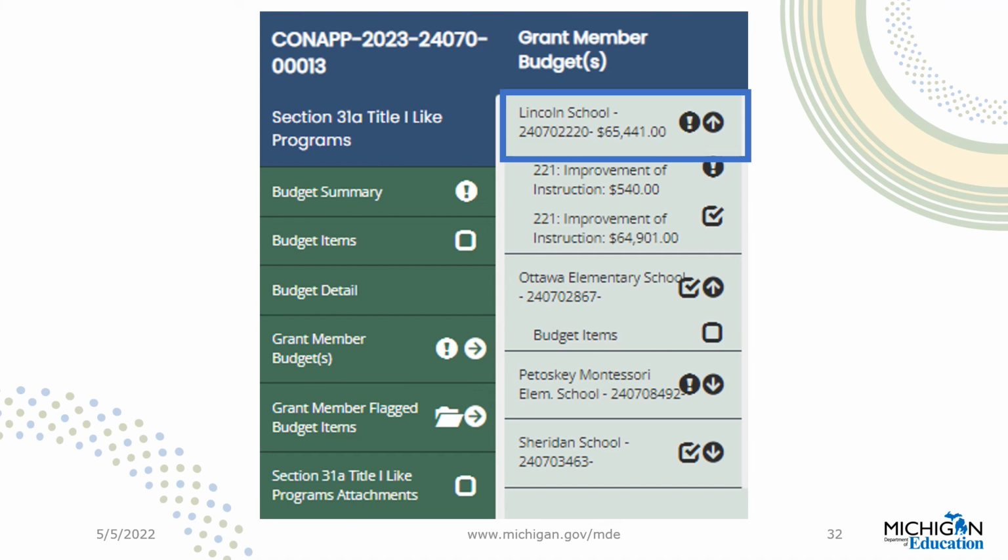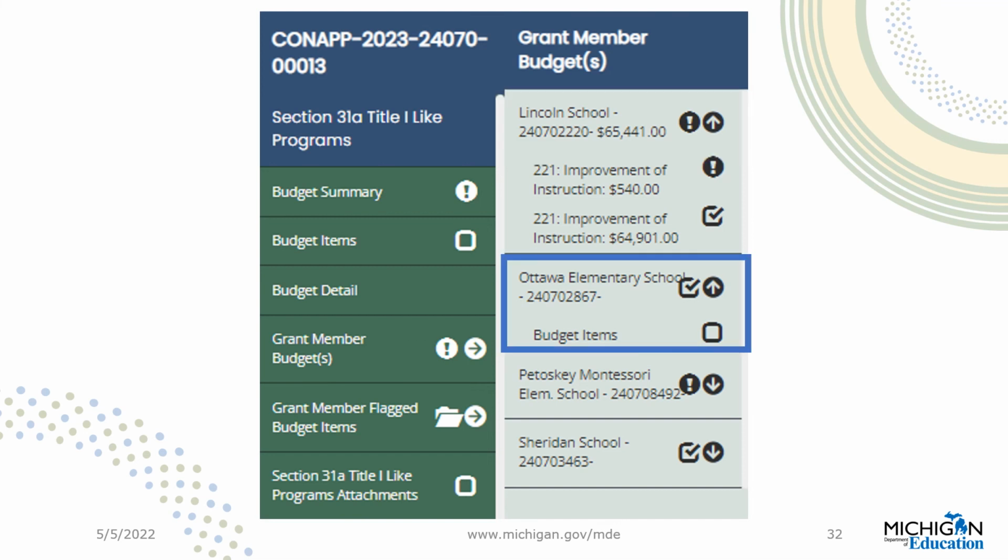If the school does not yet have any budget items, the list will simply show an item named Budget Items. Note that the exclamation icon will show you where errors may exist. As you expand down to the individual budget item level, you will be able to see where the specific issue resides.